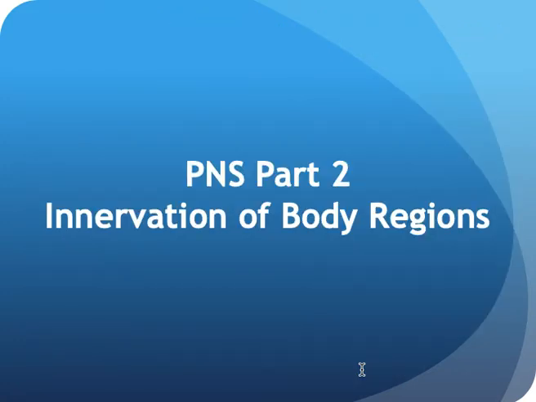Okay, so that's it for part one of the peripheral nervous system. In the second part, we're going to look at all the nerves that come off of the spinal cord and go to all the other parts of the body. And then we'll start moving into the autonomic nervous system, and then we'll start looking at the special senses.